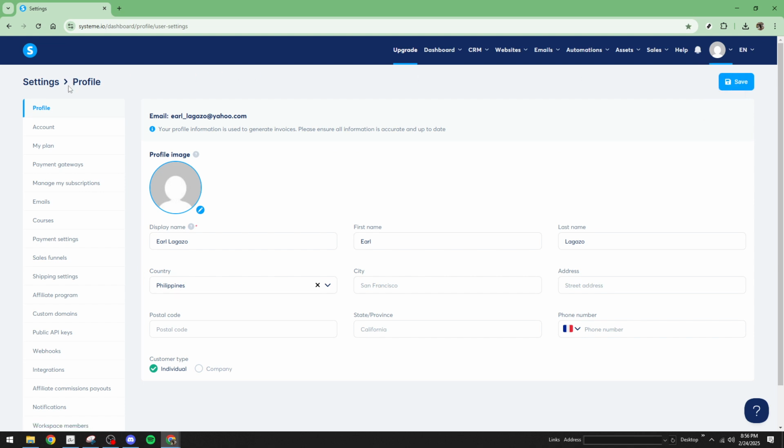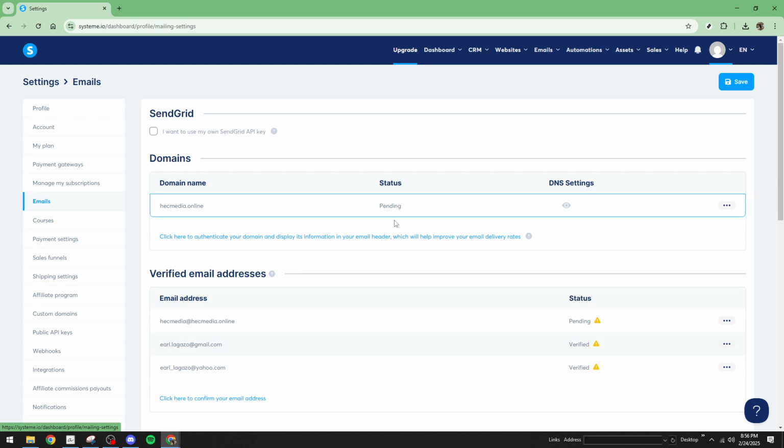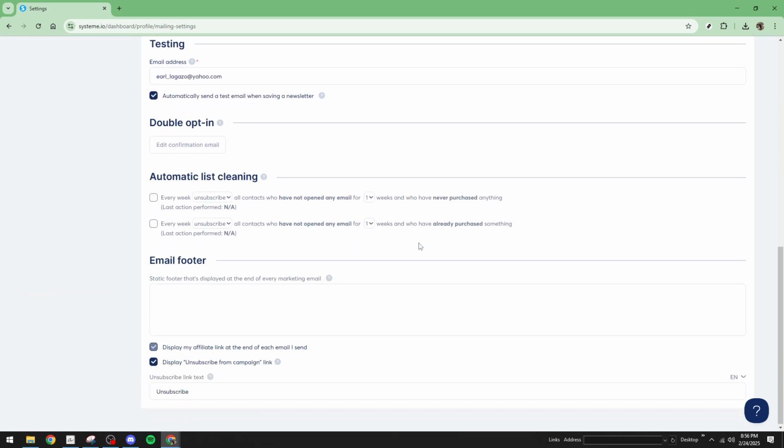From here, you're going to proceed to the emails section. This is where you have more granular control over the settings of any emails you send out from Systeme.io. Clicking on the emails section will reveal a list of options you can customize to fit your needs. Now, one of the settings you'll find in this list is an option labeled Display My Affiliate Link at the end of each email. By default, this may be checked, indicating that the Systeme.io logo, or more specifically an affiliate link, will appear at the bottom of your emails.